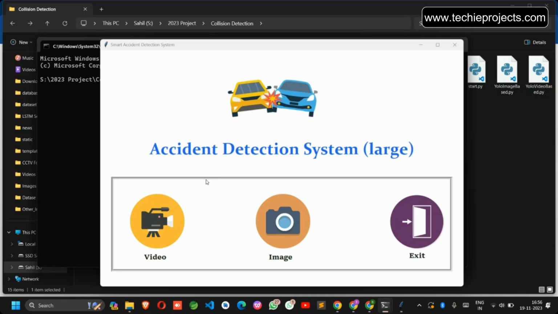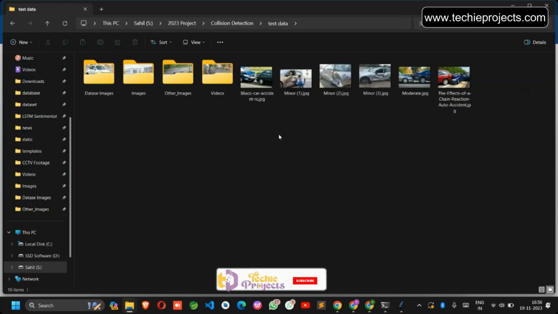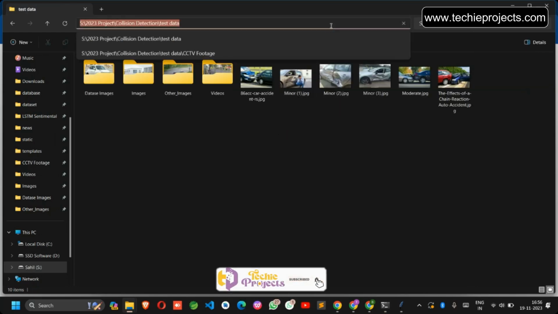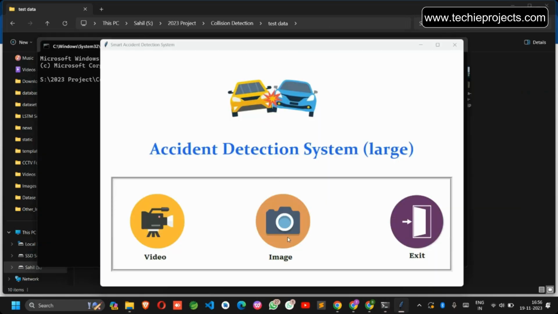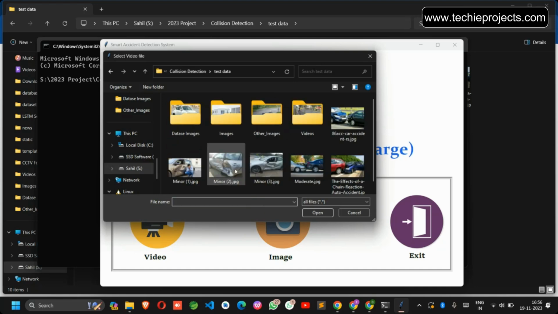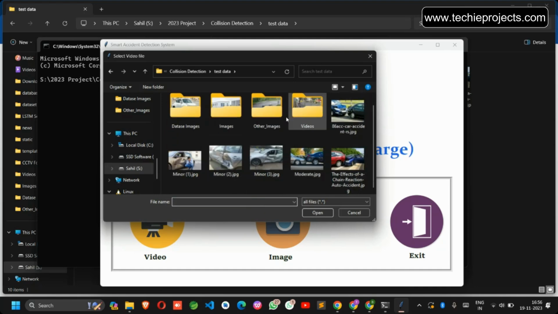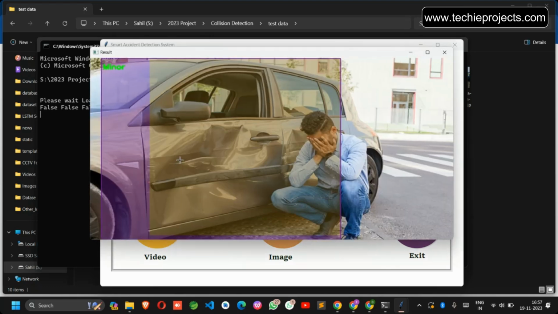From here you can pass the input source, whether you want to detect from an image or video. So let me pass some videos and images. I have provided you test data, so from there you can upload the data. Just copy the path and let me upload it into this. First I'll go with image one. So these are the images, and you can select any of these. Suppose I'm selecting this minor one. I have given you multiple videos and lots of images.